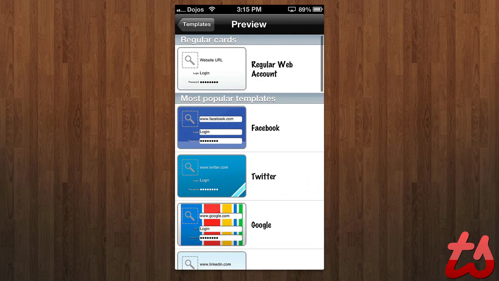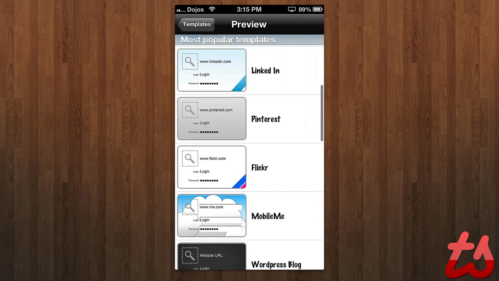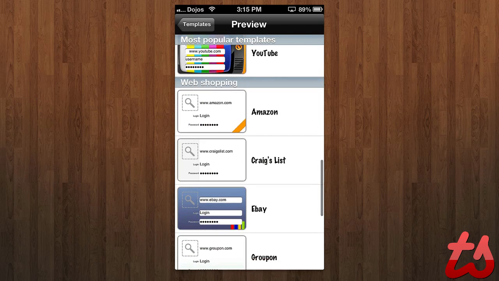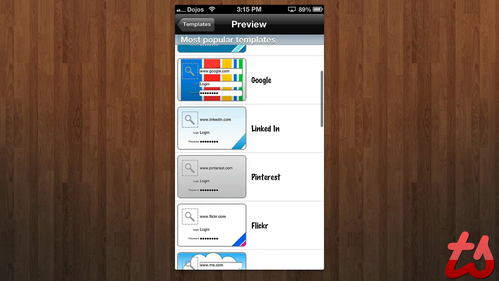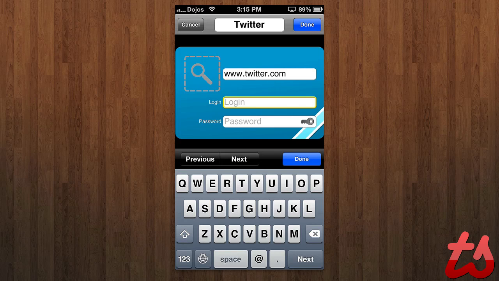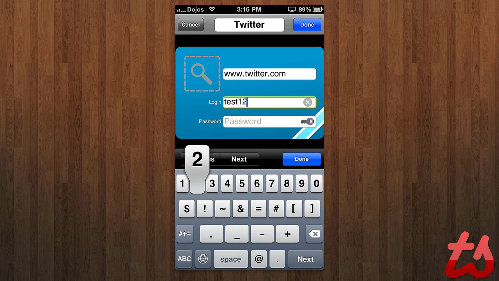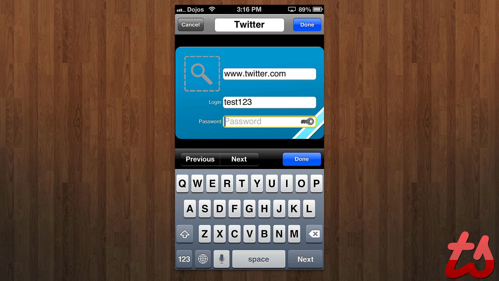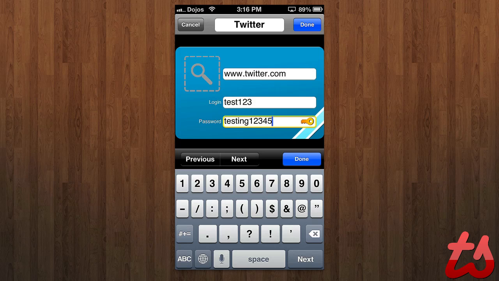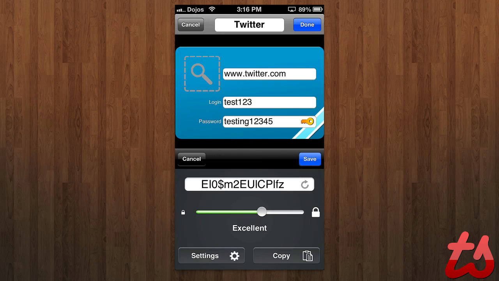Let's say I choose web account, and I want to put in information for my example. You can see you have a whole bunch here, but let's just make a test one. Let's say I want to put my information for my Twitter account here. I can put my Twitter login here, so I can say test. This would be a test, and my password will be, we can just put a test here, testing 1, 2, 3, 4, 5. You can also see it has a password meter, which shows you the security of your actual password.